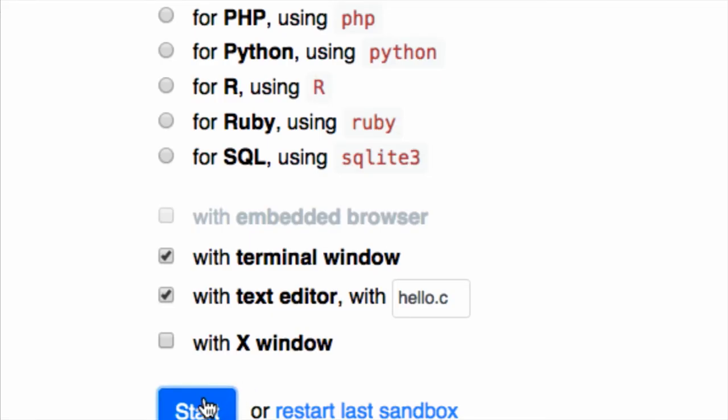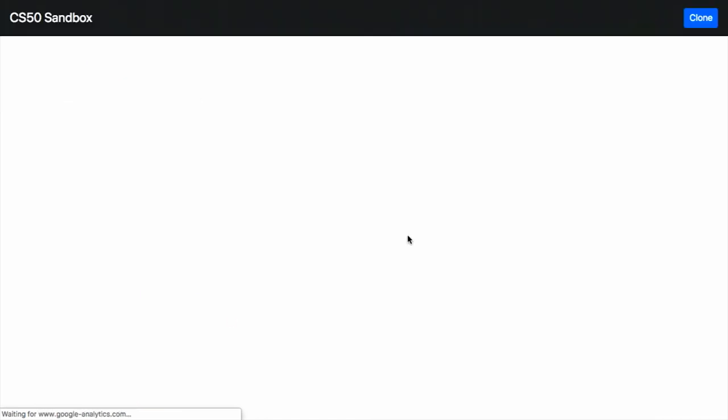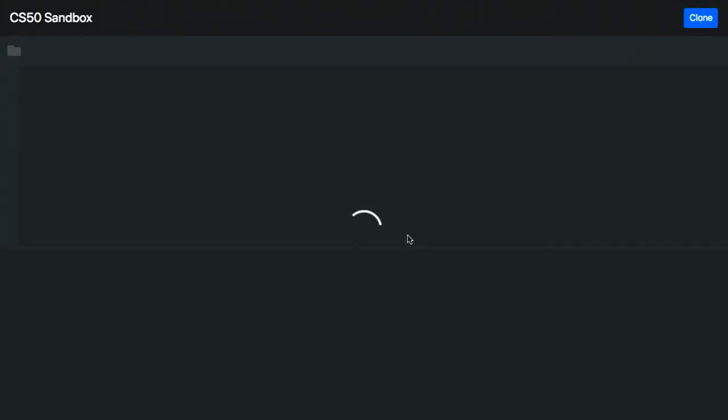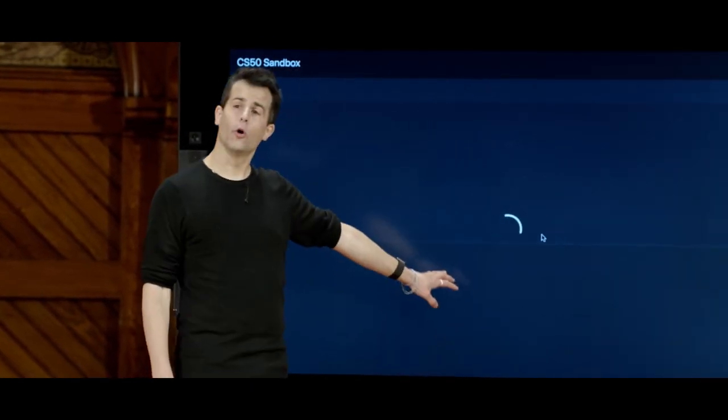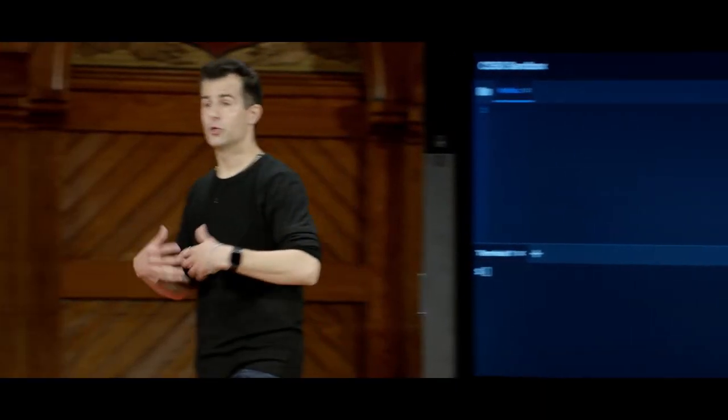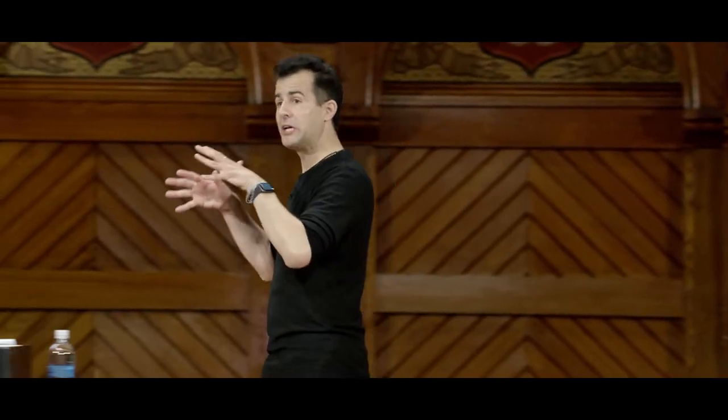And what that led me to was precisely the interface in which we wrote hello.c just a moment ago, where my code editor appears on the top here. My terminal window appears at the bottom. And then I'm allowed to just start writing code. So that's how we got to where we were.